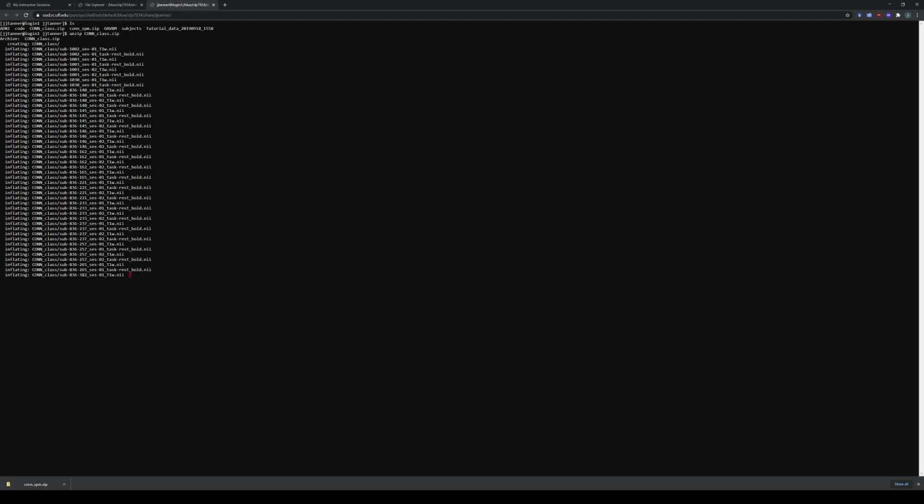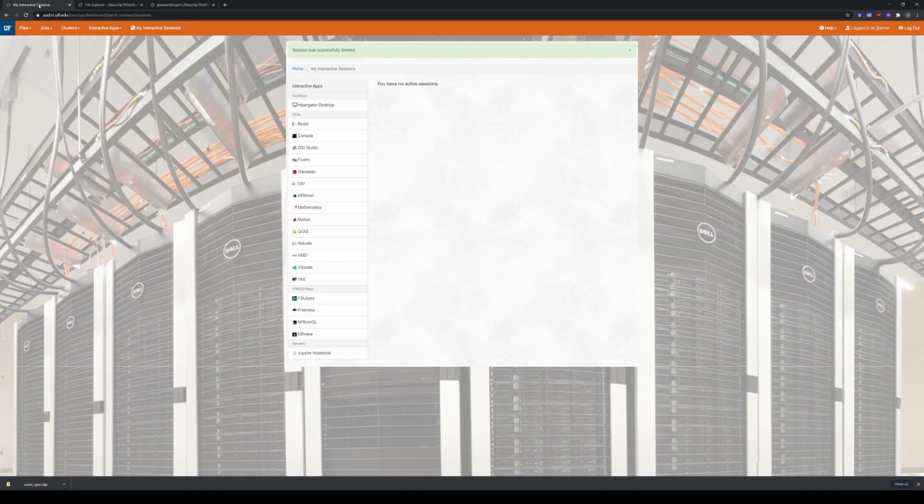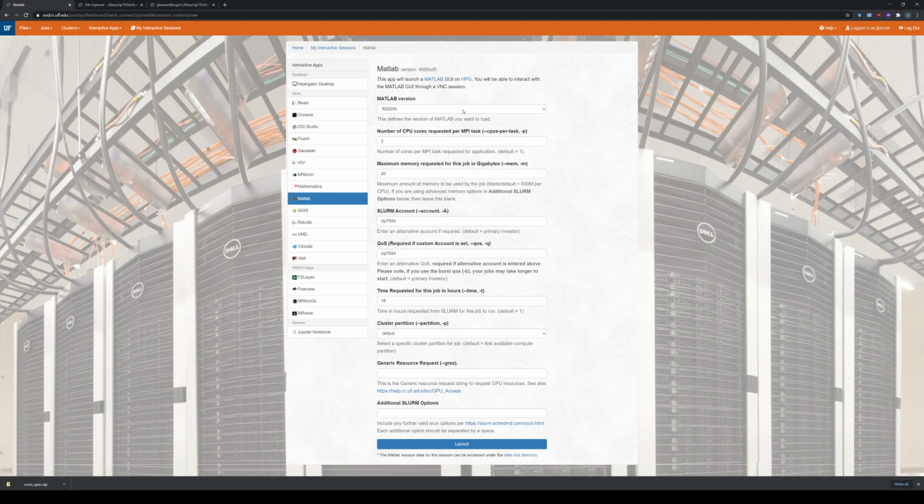So that'll keep going, and while that's unzipping, what I'm going to do is come over here and click on the interactive apps. I'm going to go to Matlab, and we can use the newest version of Matlab. We can do 2 cores would be fine, and then I'm going to request 20 gigabytes of RAM. I would do at least 16, and then make sure we're on the class account, and I'm requesting some time. Let's change this to 24 hours, and we can come back and delete this session if needed. I'm going to launch Matlab.